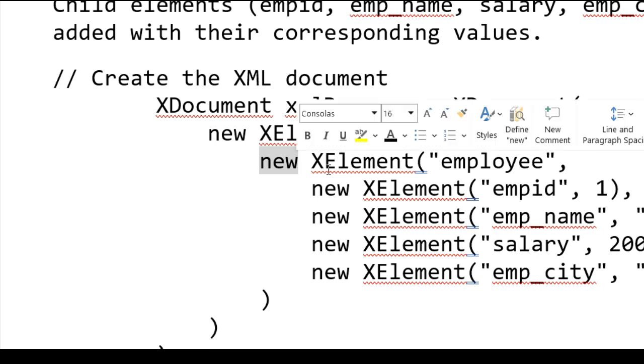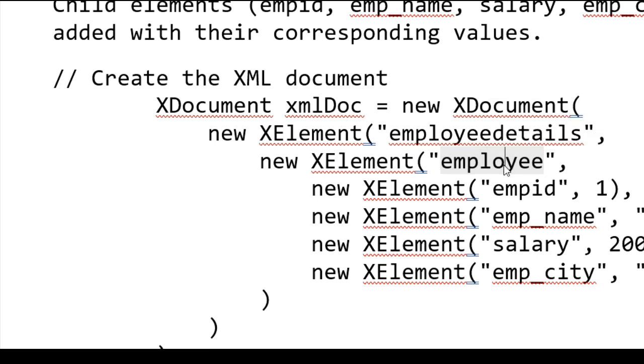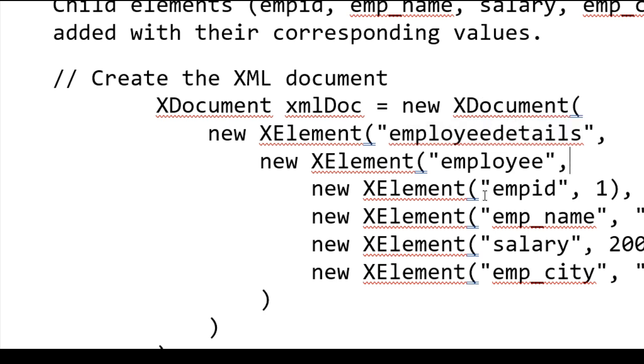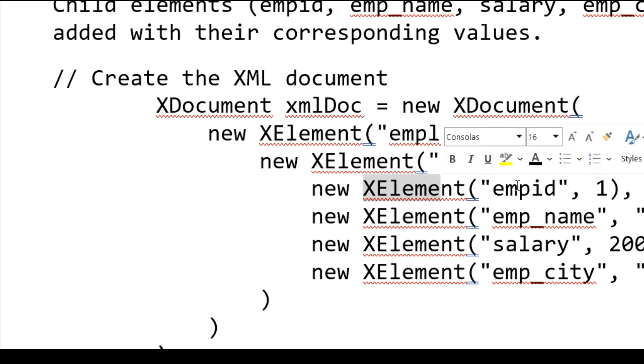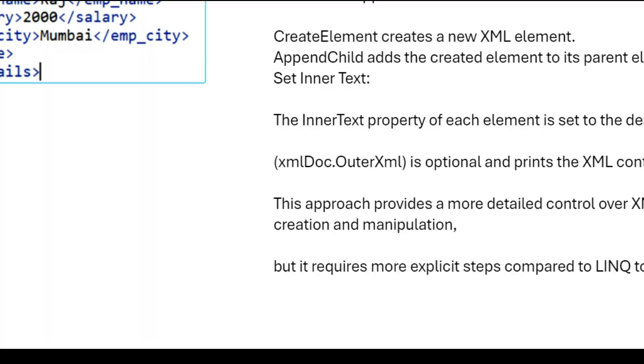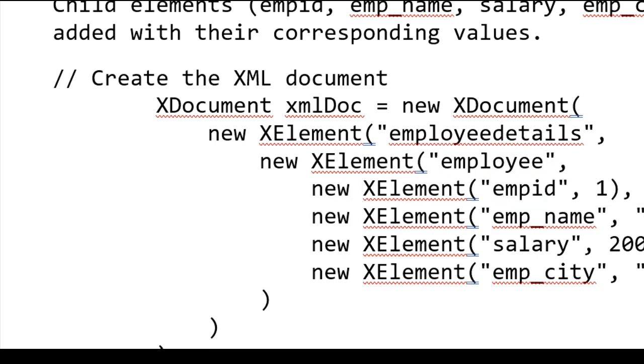Here you can see XElement, put the name Employee, which is the child element of the root element. Also need to create children of the Employee. So after putting the comma, new XElement. Now you have to put their tag and their value. So EmployeeID and 1. You can see EmployeeID, their value 1. Then also need to put new XElement EmployeeName and their value Raj, and for salary, new XElement Salary 2000, and new element EmployeeCity Mumbai.